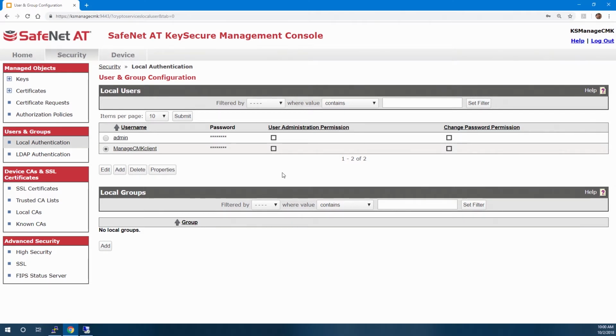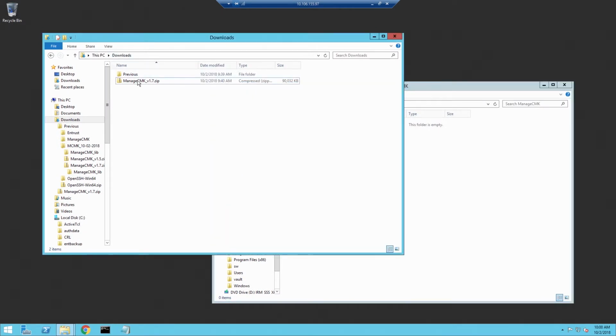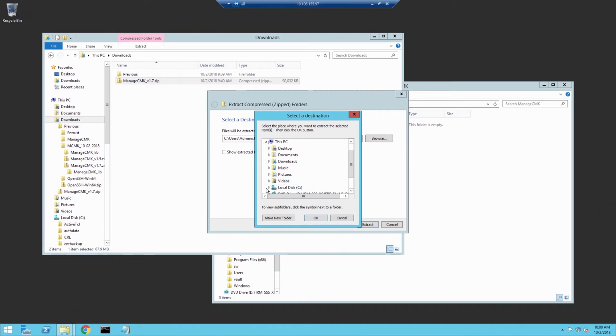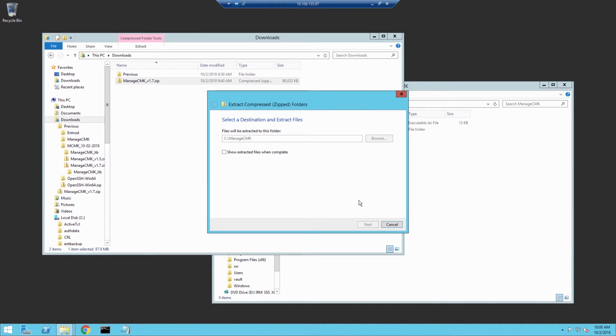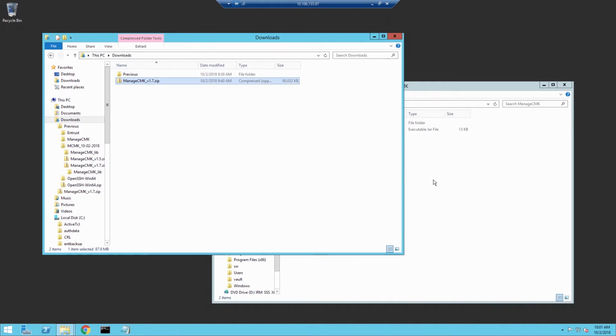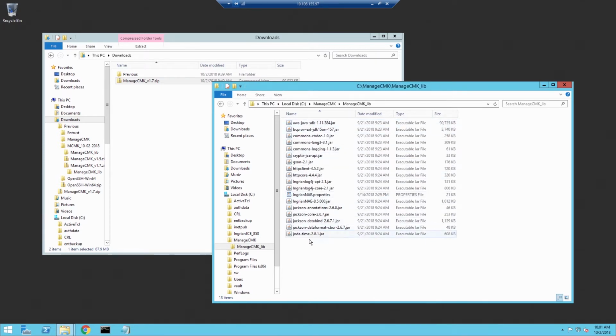Now that we have KeySecure configured, we need to extract the zip file of the Manage CMK application. I've created a folder on this computer called Manage CMK, and I'll extract the files there. The files in the package include the Manage CMK jar file, as well as this Manage CMK lib directory.